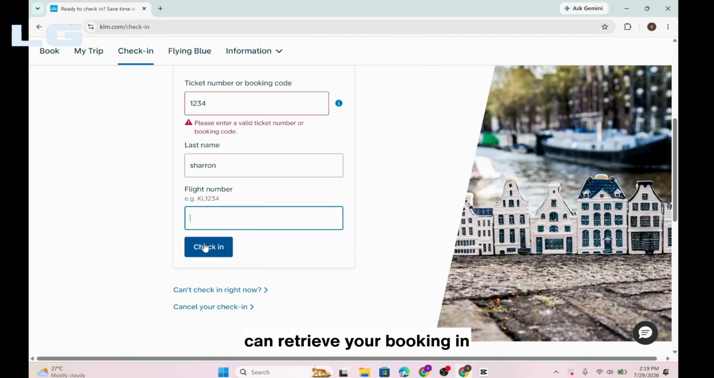You can retrieve your booking and you can choose or change your seat. And after that, you can download, save or print your boarding pass.